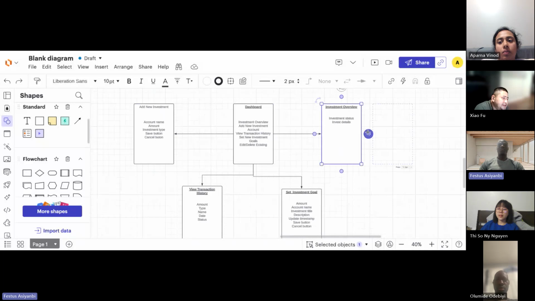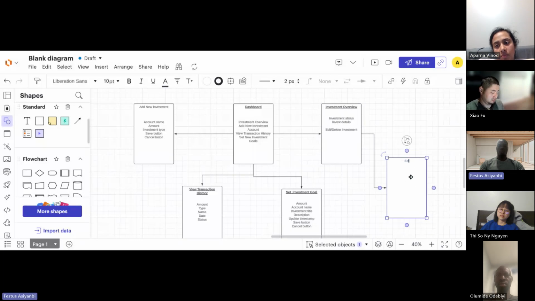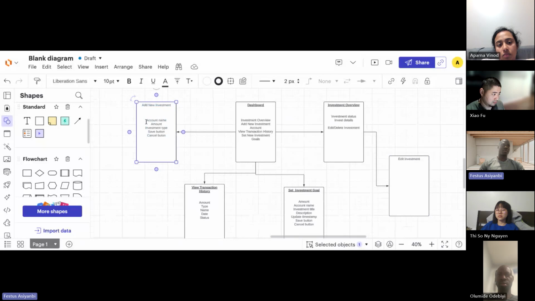When they see the overview, they can click. Okay, so I think we can put that one into the investment overview. Put this in investment details, edit or delete investment, right? And then from here, just put edit, yeah. And put the same as add new investment. Just the same thing. Edit investment and then everything here.